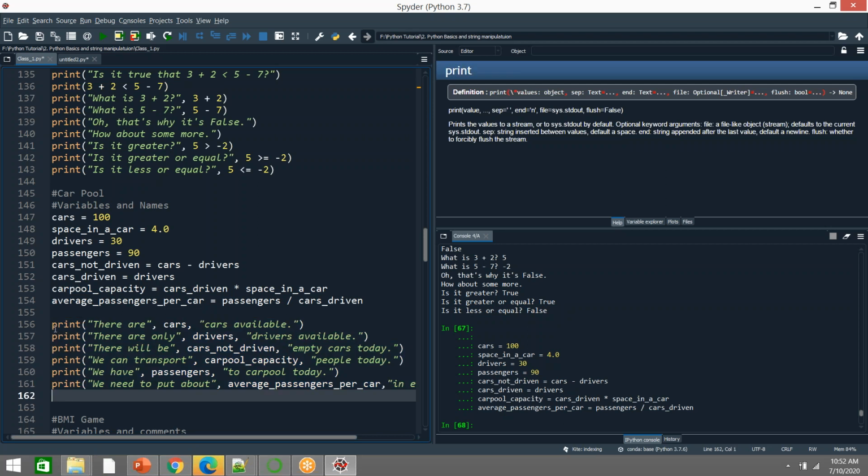So if we run the first one, what will be the answer? If we run the first line, what is going to be the answer? Anybody in the class? There is that variable cars, and cars available. There are 100 cars available. Correct. Similarly, if you run the second one, it will call the drivers variable, and drivers available. Correct? 30.